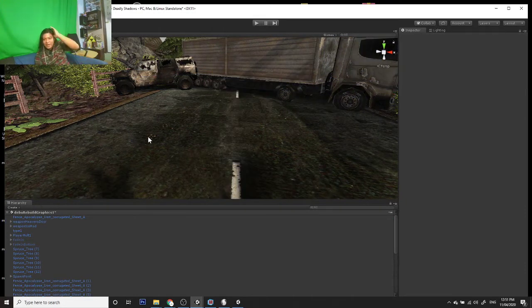Are there any other weapons you want to look at? Thanks.